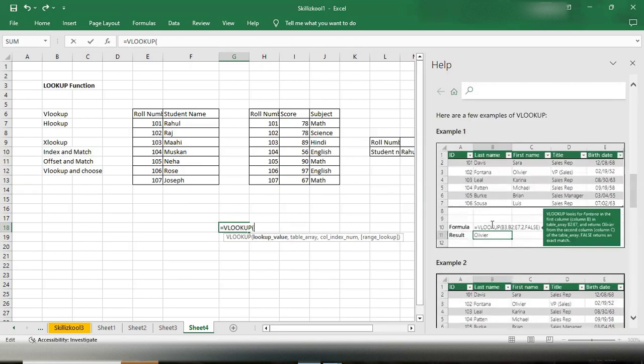Let's consider one example. In this table, you can see we have ID column, last name, first name, title, birth date, and what we want to have as a result is the first name based on last name. Means on the basis of last name, we want to know the first name of the person. So how can we look into it?